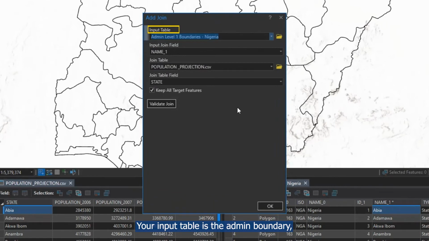Your input table is the admin boundary, as that is the table that will hold the join. Your input join field is what you made a note of in the previous step. In this case, it is the name_1 field. Your join table is the CSV, and the join field is the state column.